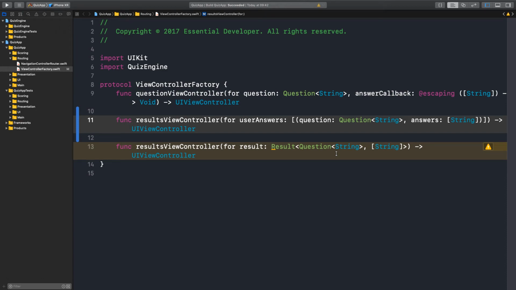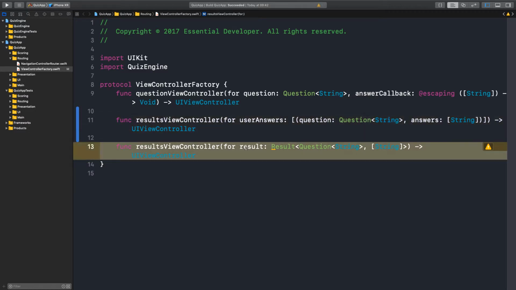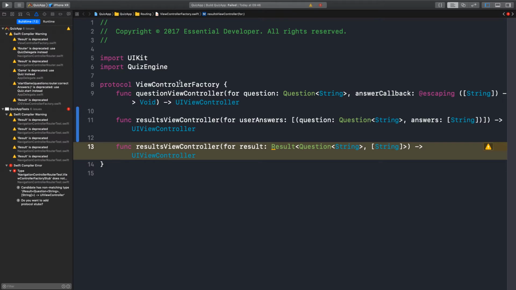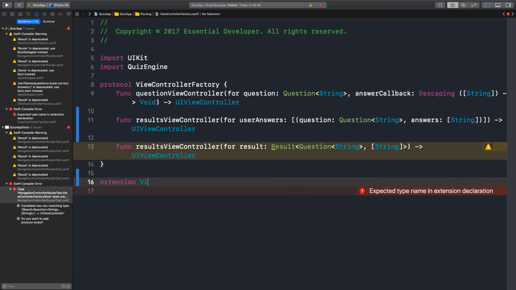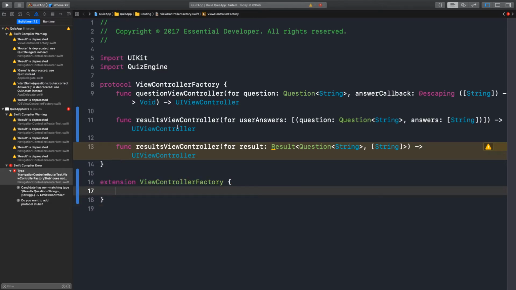Okay, we are back. So in the previous episode, we introduced this new API. That's the new API we want to replace the result. But if I try to compile this, there is an implementation of the view controller factory that does not implement the new API. Right. We could have an extension here and give it a default implementation and do things step by step. Yeah, that sounds good.